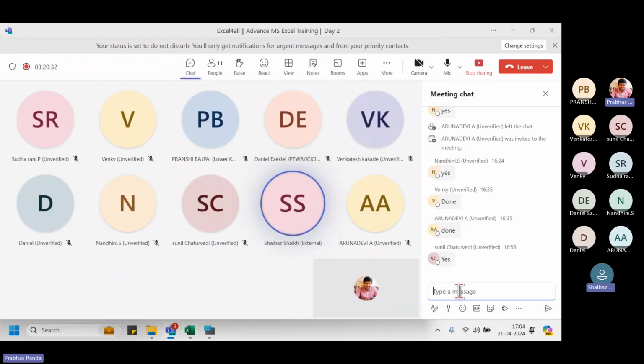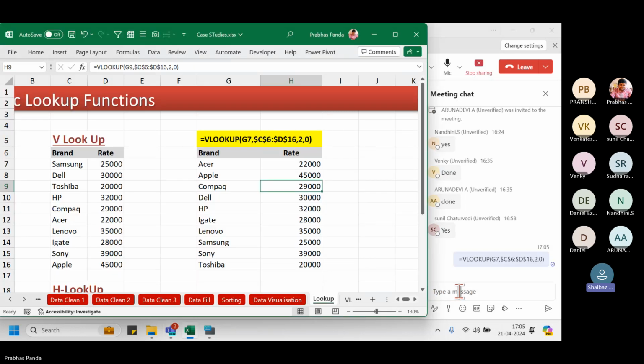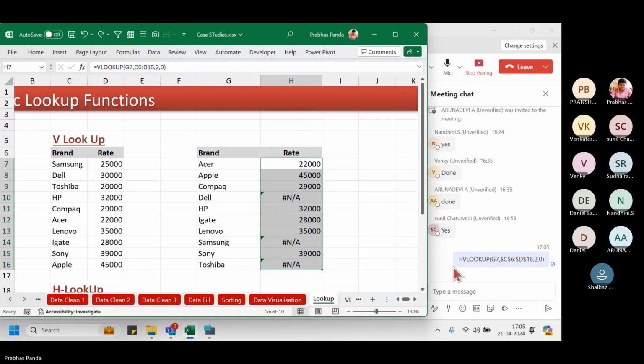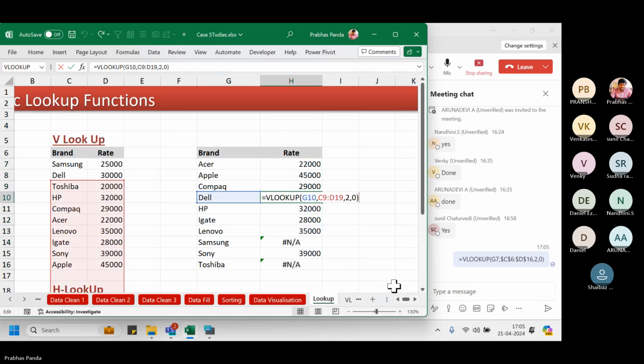Sir, can you show the formula again? Because what happened, the NA for Dell. Okay, I will show the formula. It is NA now because it is not matching. No, no, it is matching. Why is the NA coming? Because Dell is going beyond the range. It is not appearing in the range. Can you see that border? Yes, sir, the maroon color border. It is starting from Toshiba. It starts searching from Toshiba.